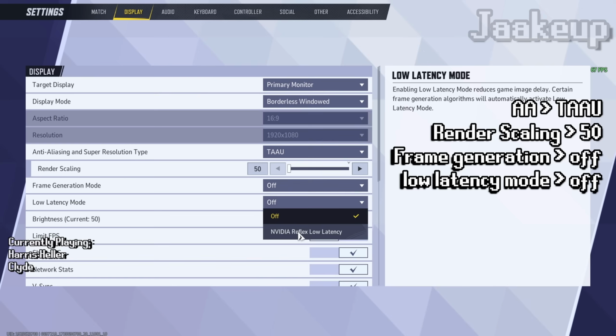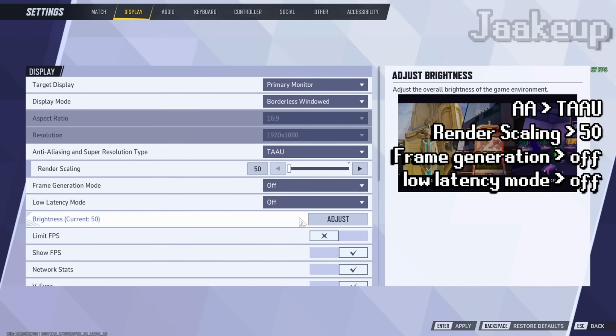Low latency mode, make sure this is set to off. You might not have this if you have an AMD card, or you might have something different, but I have an NVIDIA card, GTX 1080. This is another thing that will make it feel like you're having mouse acceleration enabled. I don't know what it is about this setting, but it's supposed to make it low latency so that you don't have input delay or mouse acceleration, but when it's on, it feels like you do. So make sure that's turned off.